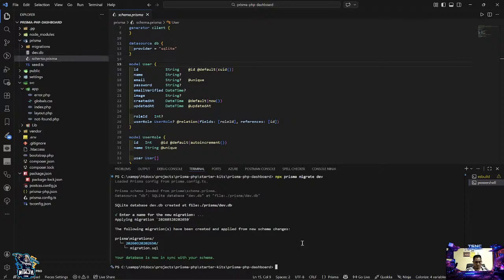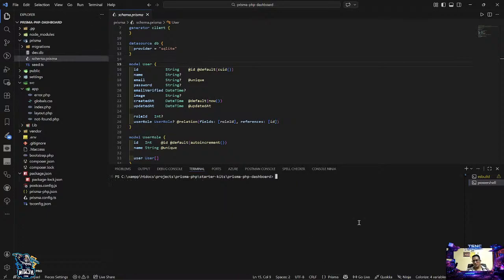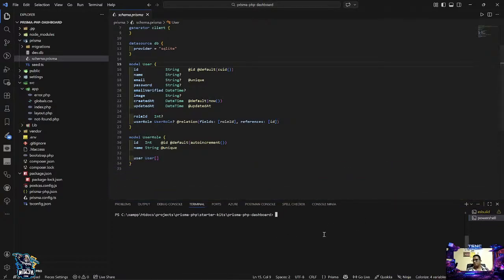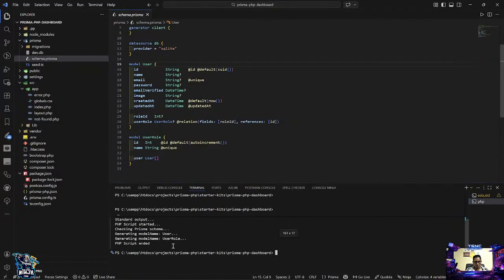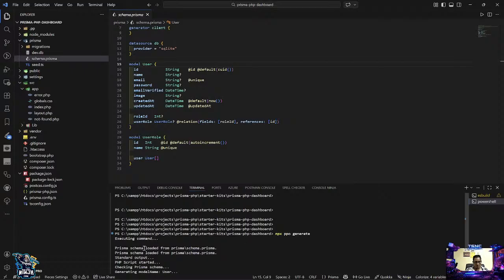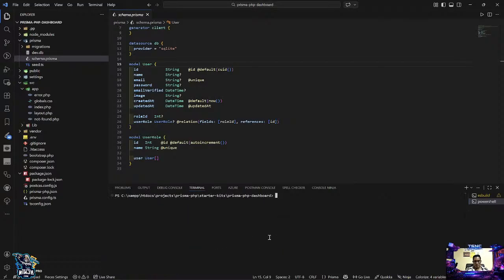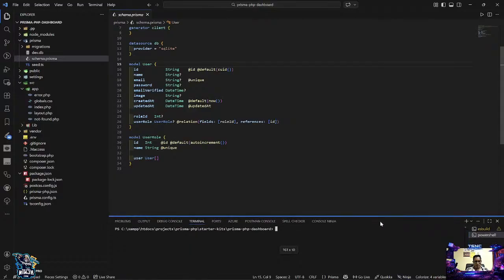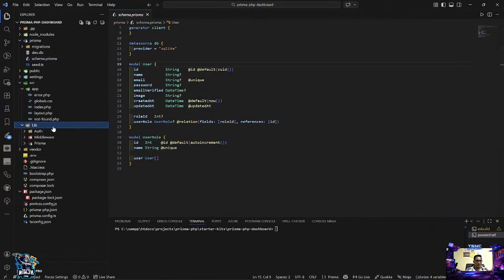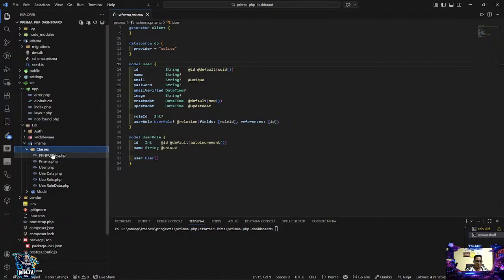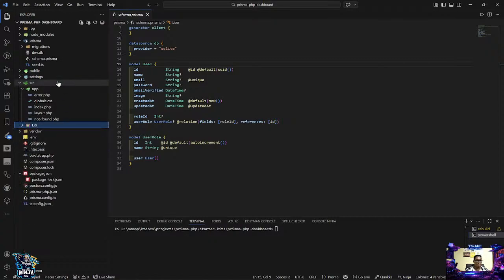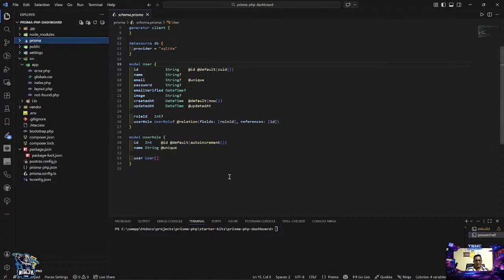There we go. So the next thing we're going to do is generate the Prisma PHP classes. Okay, npx ppo generate. That's all we need. There we go. Okay, we run the command, clear the screen, and now in our library we have Prisma and then the classes which belong to our database.